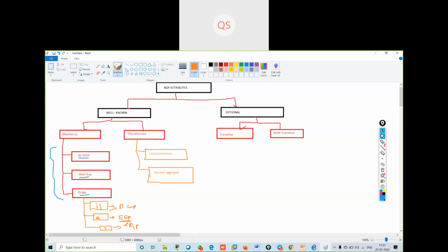See, mandatory means I will always have these three pieces of information in every route. Discretionary means I might or might not have them. It's as per my requirement. It might have the attributes or it might not. So I can have the local preference or I cannot have the local preference.